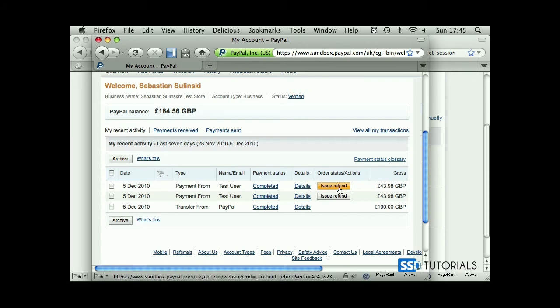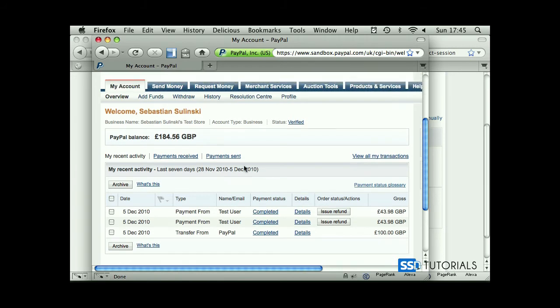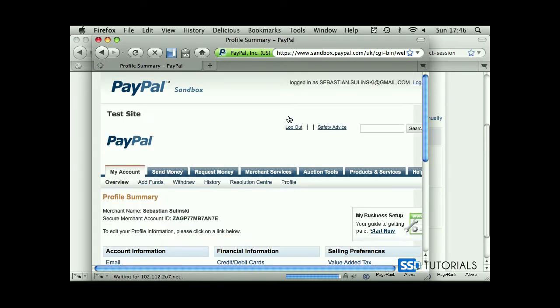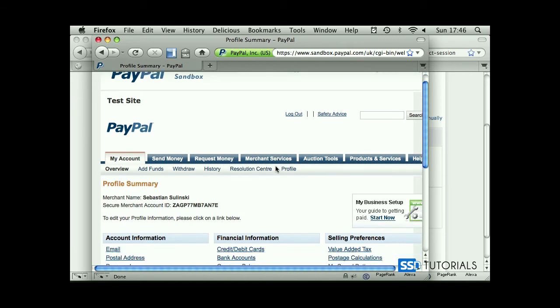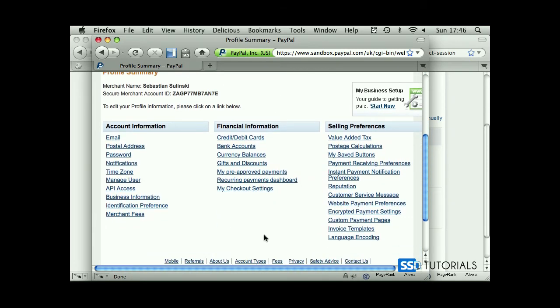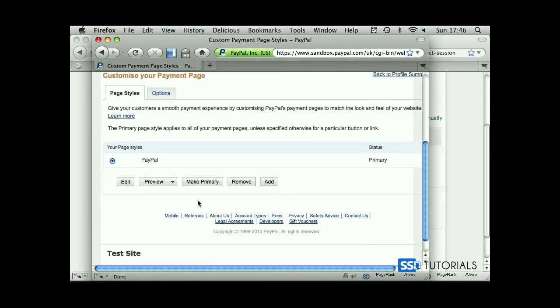We have the issue refund option if you would like to issue a refund for the transaction, and we have several different options. If we go to our profile page, click on the profile link rather than on any of the options in the drop-down menu. Now if we scroll down and have a look at our custom payment pages section, if we click on this link, you can see we have a default page at the moment.